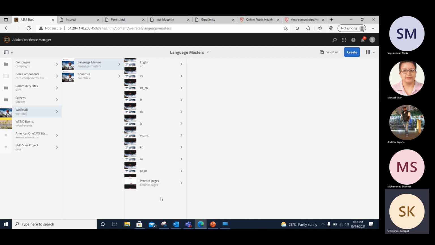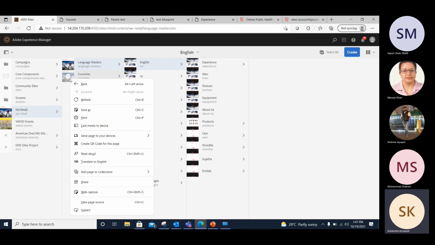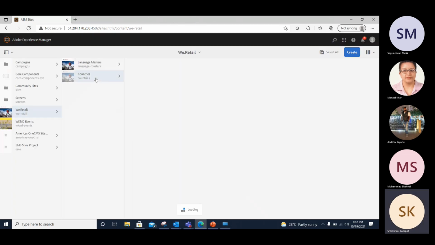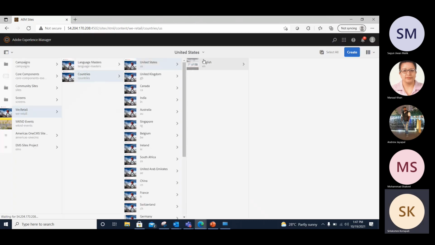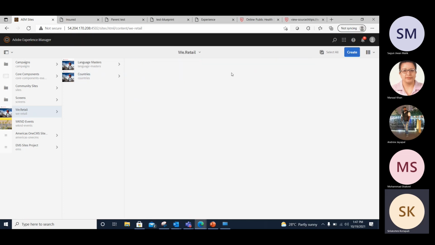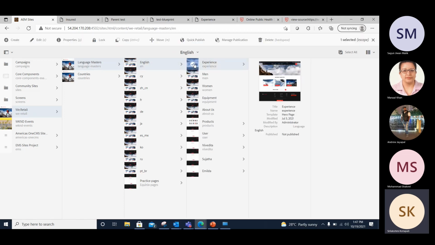For that reason, we will copy this master content into the other country folders. Suppose you see, this is the EN folder, right? In EN, I'm having this experience page. At the same time, I'm having this countries folder where under US CN, I'm having the same experience page. Whatever I'm seeing here under language master CN, this is my master. This is the original content which I have received.